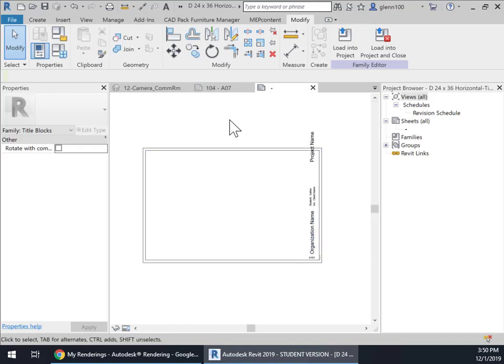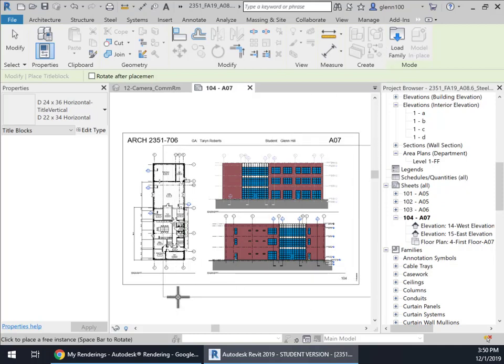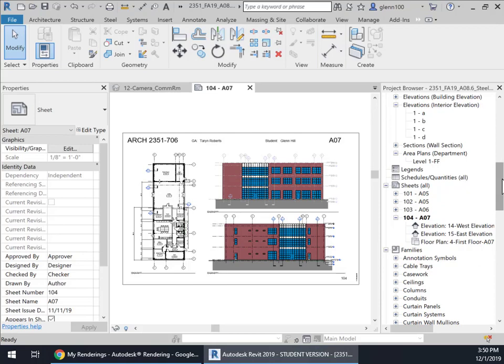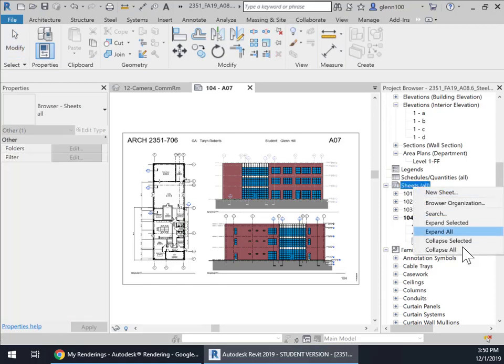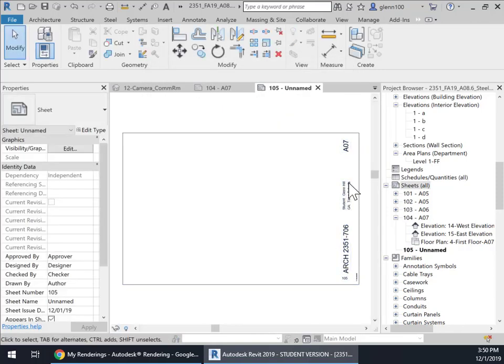Okay, so this is done. We're just going to load this in. We're going to do a file and save first, and then we're just going to load it into the project and close it. It's in a sheet right now, but we don't want to do that, so we're going to create a new sheet, and we're going to use this title vertical, and it should be highlighted. So it's going to bring it up, and you'll see now, there's my A07, here's my name, and of course my TA, Taryn Roberts, or my GA, and then you can see Architecture 2351, and that's her section.